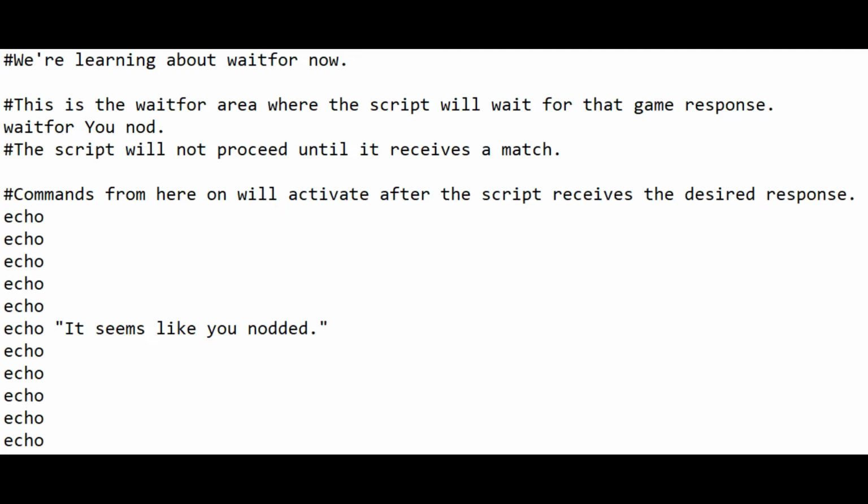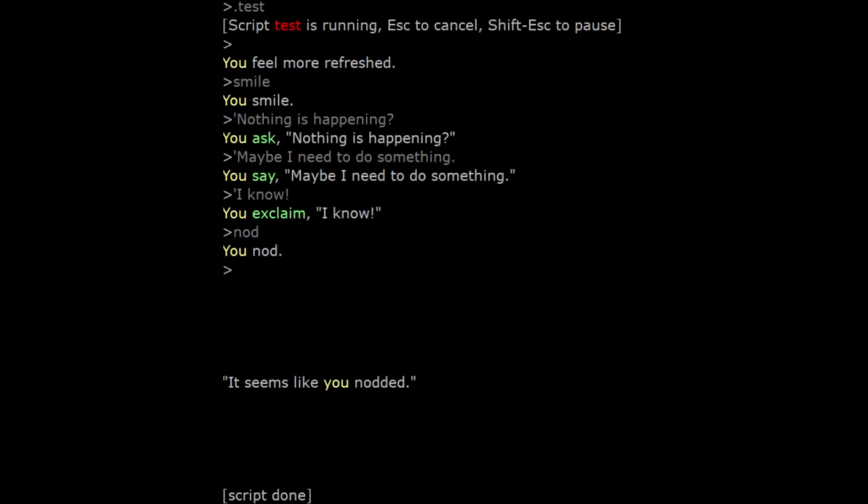Next up is wait for. Wait for some kind of game response. So if we typed wait for you nod period, the script will stop executing commands until it receives that response from the game. If we manually nod, the script will continue.